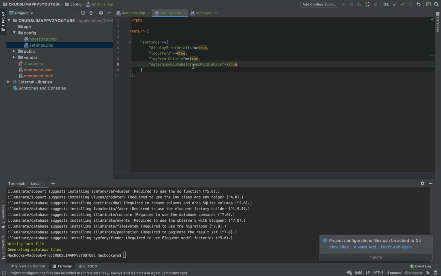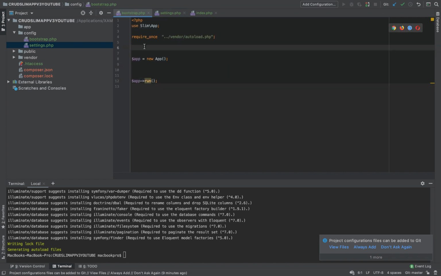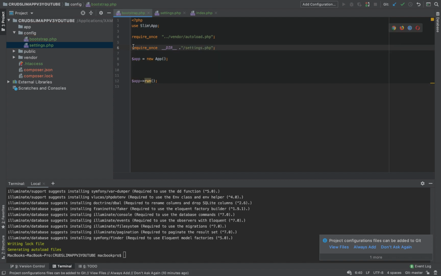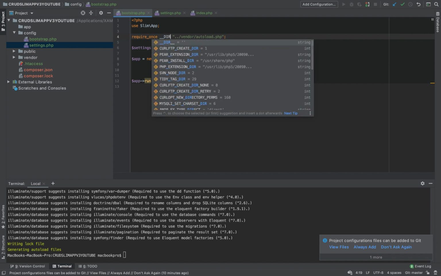All right, right now we have done this. What we can now do is within our bootstrap, we are then going to require our settings here. So I'm going to use require_once, and we are going to require our settings.php. And for this, I'm going to assign this to a variable. So this is going to be settings. And let's not forget this right here.